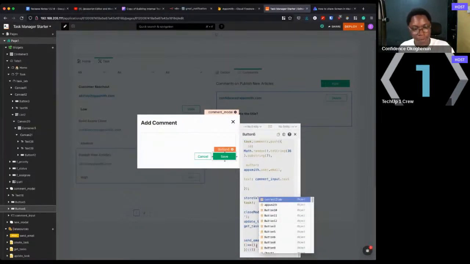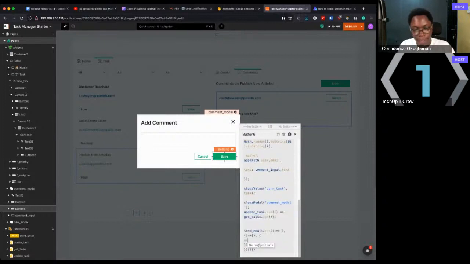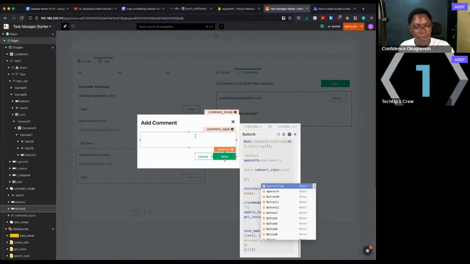And lastly, we want to pass in the parameters to the API call. So this is going to be an object. First key will be the message. And for the message, we can pull that from the input that was typed into this text input we have here. So this will be comment input.text.